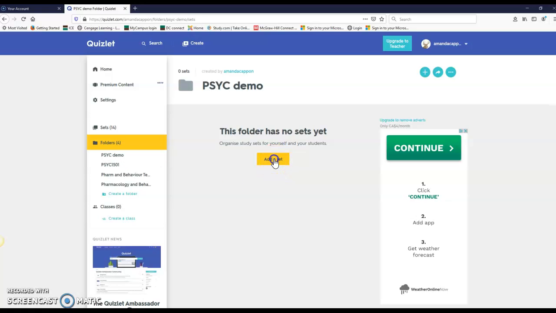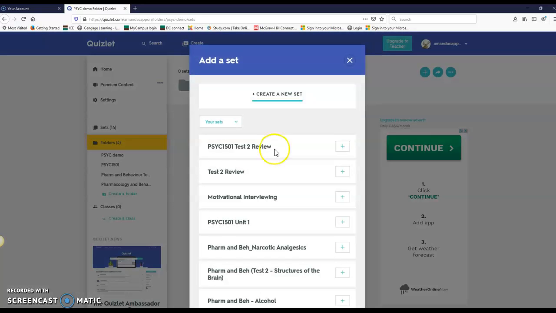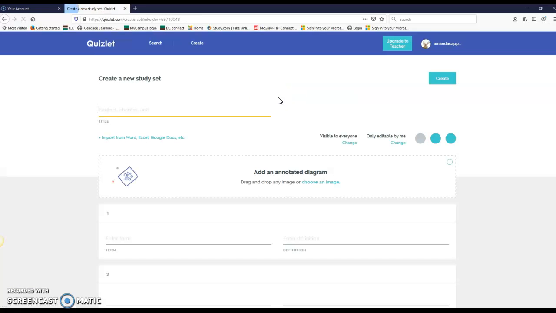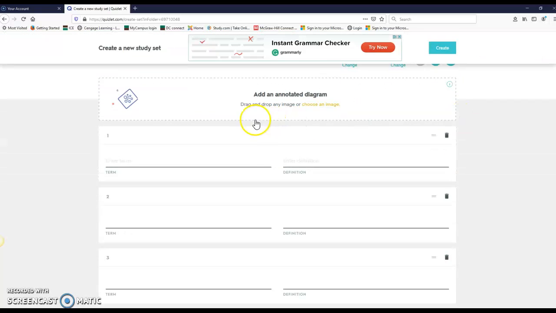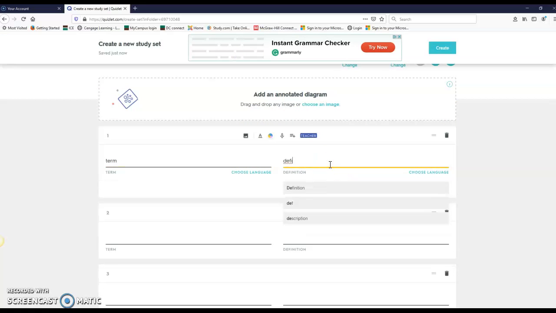So I would want to start off with adding a set, and as you can see, all my existing sets appear, so I can add any of these to this folder, or I can create a new set, which again, I'm just going to demo here. So I might title it Psych Test 3 Review. Once I've got my title, I'm going to start entering terms and definitions.